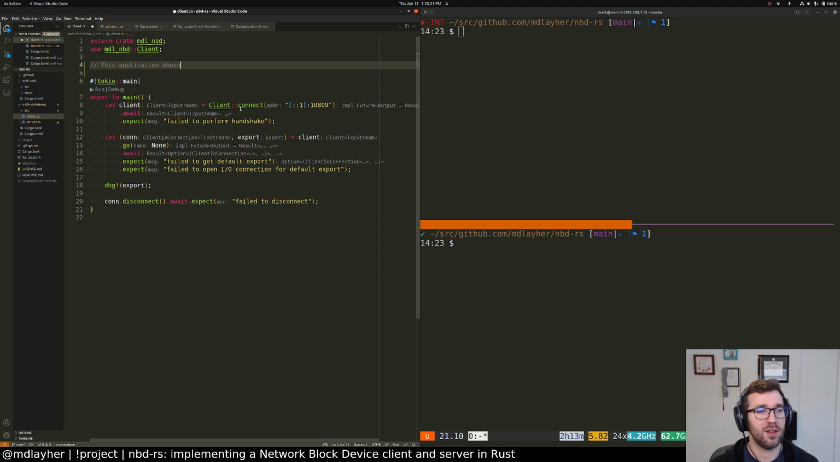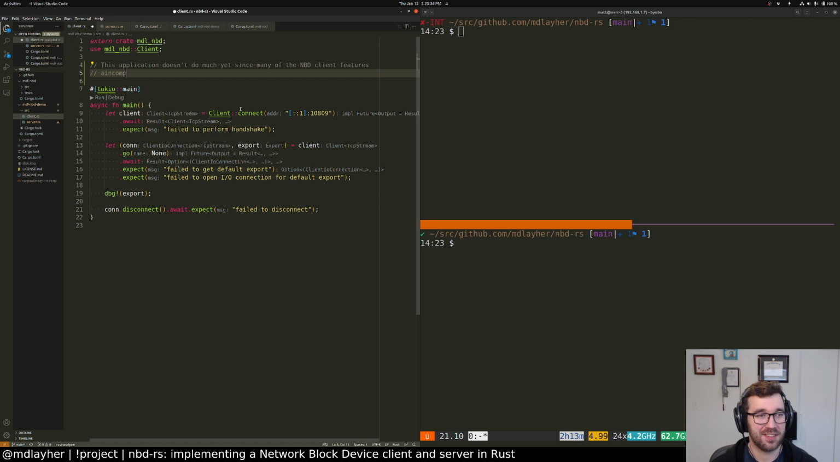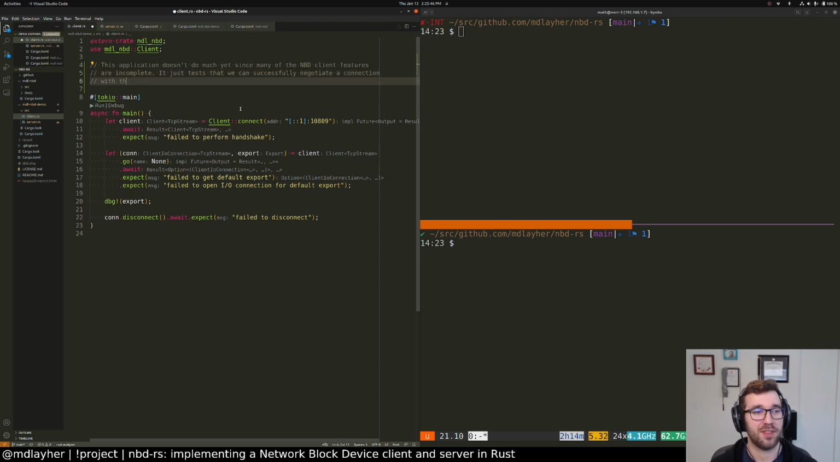This application doesn't do much yet since many of the nbd client features are incomplete. It just tests that we can successfully negotiate a connection with the default export and then disconnect from it. Cool.